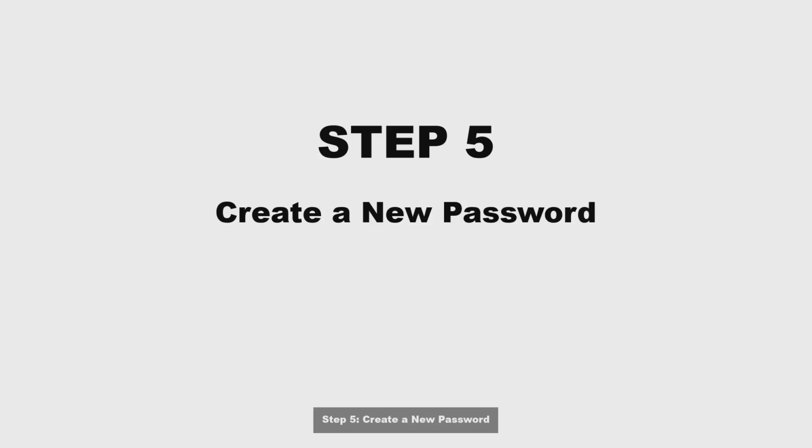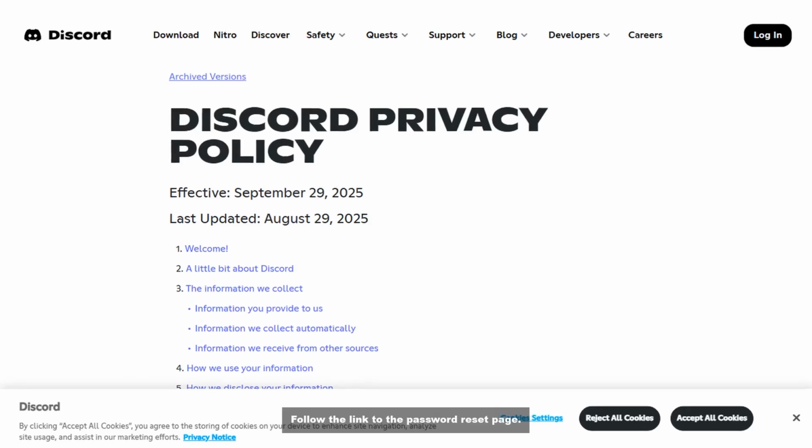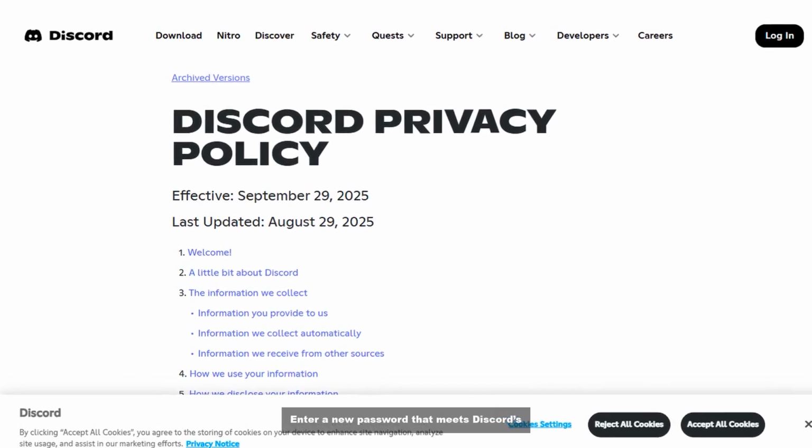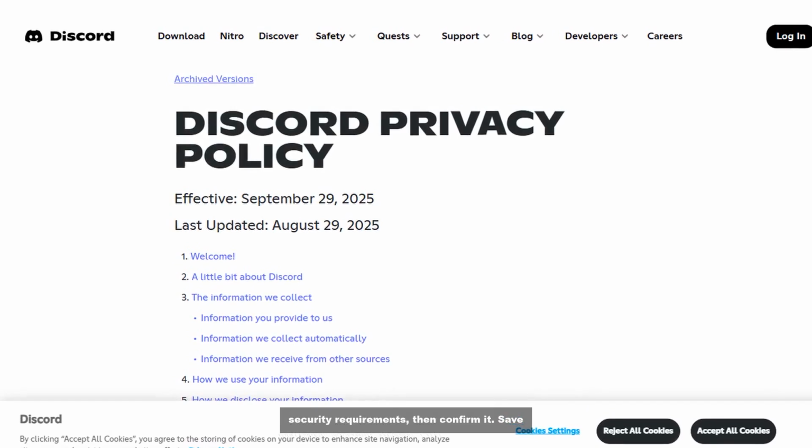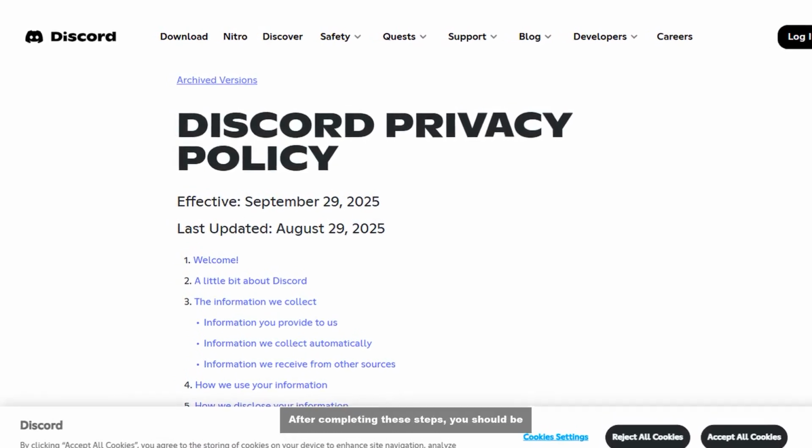Step 5. Create a new password. Follow the link to the password reset page. Enter a new password that meets Discord security requirements, then confirm it. Save the changes to complete the reset process.